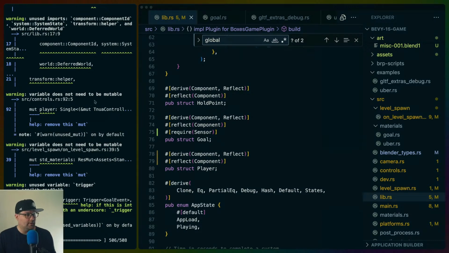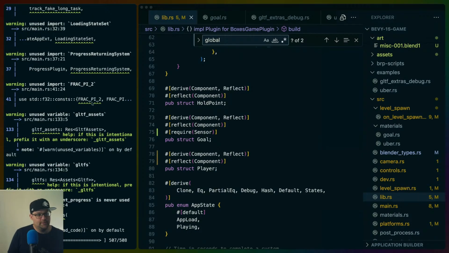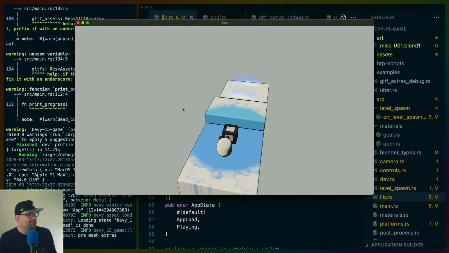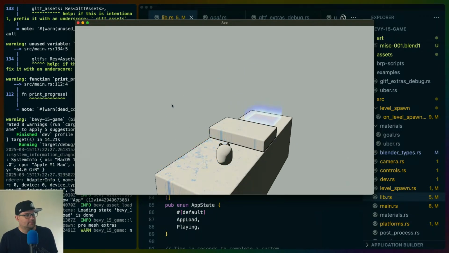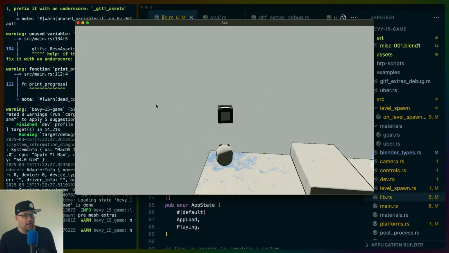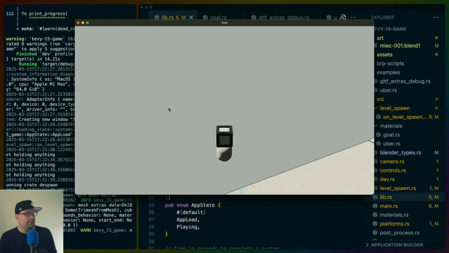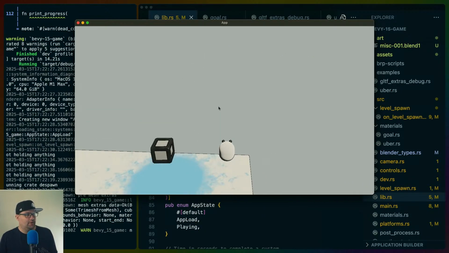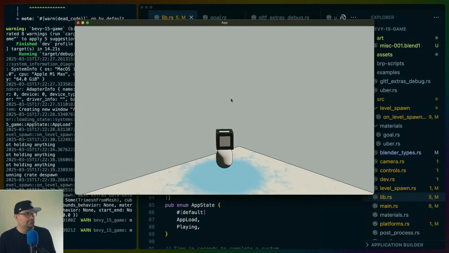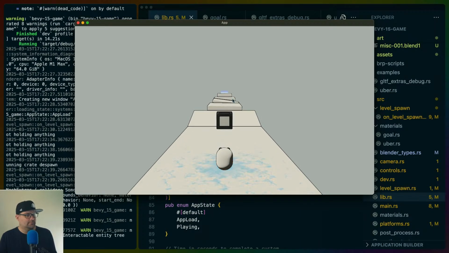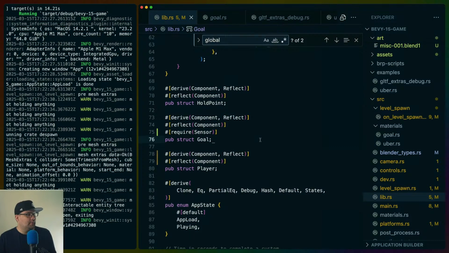And we should have recovered our respawn behavior for the cubes. I got to remember that you can't do system param in component hooks. And there we go. We've recovered our respawn behavior. Hopefully for both things. Yeah. Cube, player. Everything's working. Lovely.